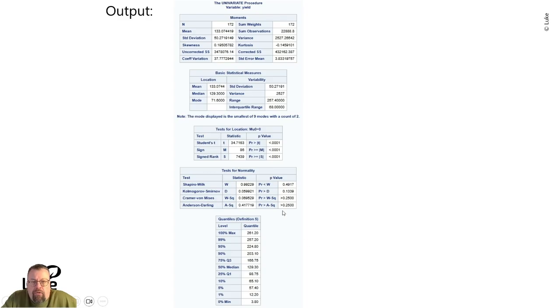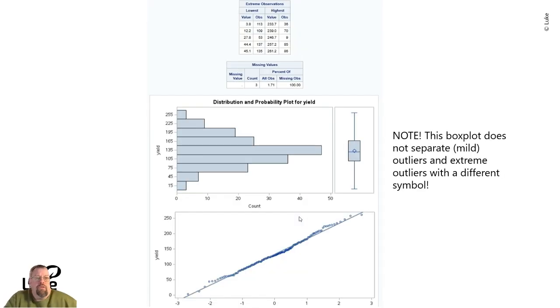Then there's also a table of different quantiles. And on the next page, we see that we also get a listing of 5 lowest and 5 highest observations. So a table of extreme observations. And we get a couple of these plots because of the plot option. So we have a histogram, a box plot, and also this quantile plot.